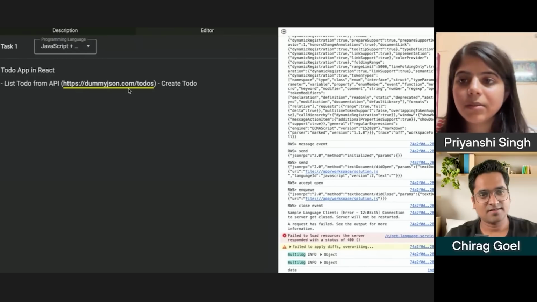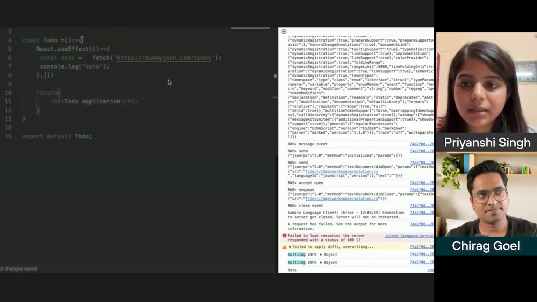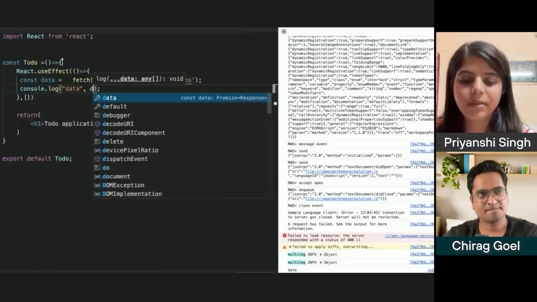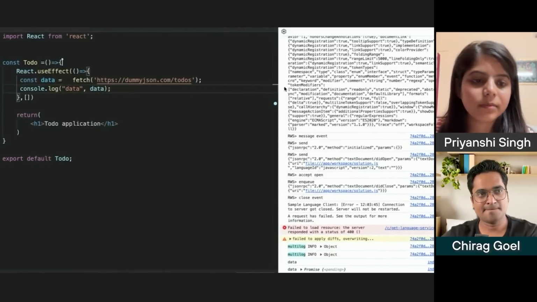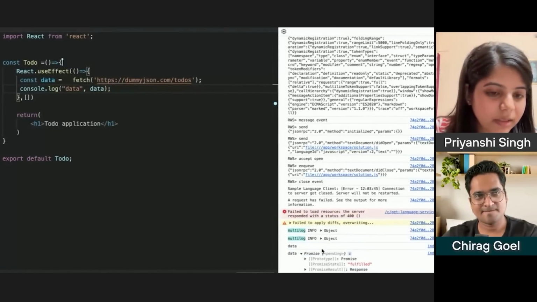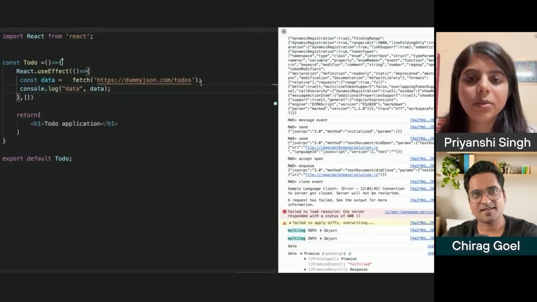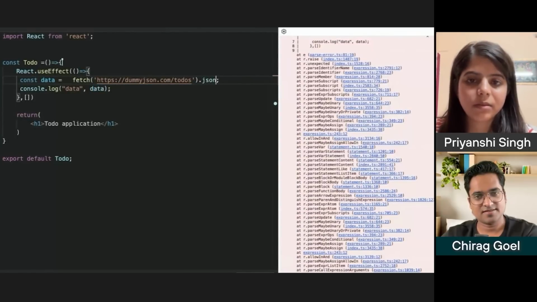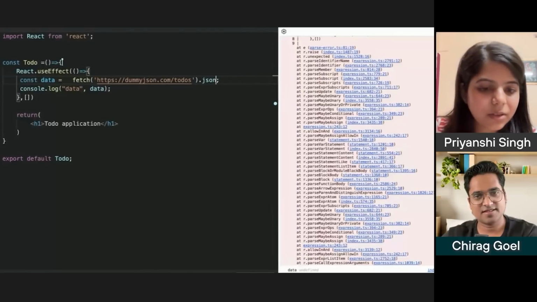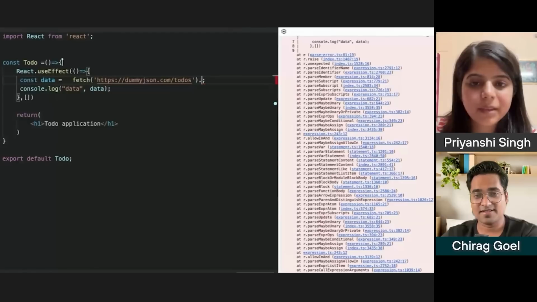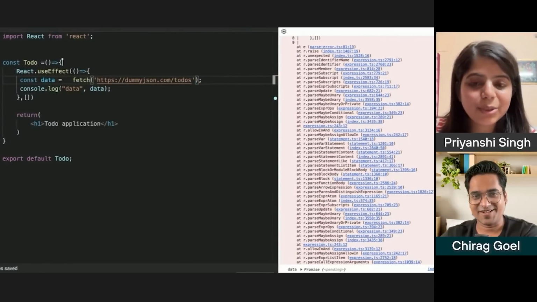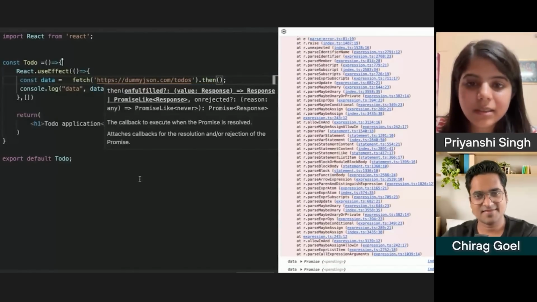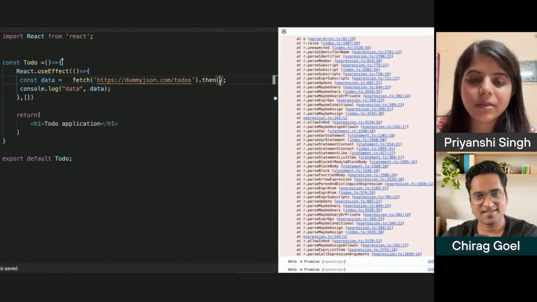Console.log what I have written, editor, code. Okay, not code, data. I'm getting one promise. So I need to do .json or .stringify. Okay. How do you handle promises? Then. Okay, then. Hmm. And then I have to just stringify this, or then and response.